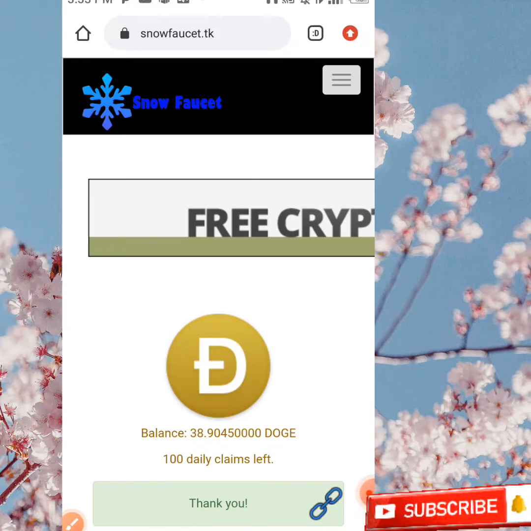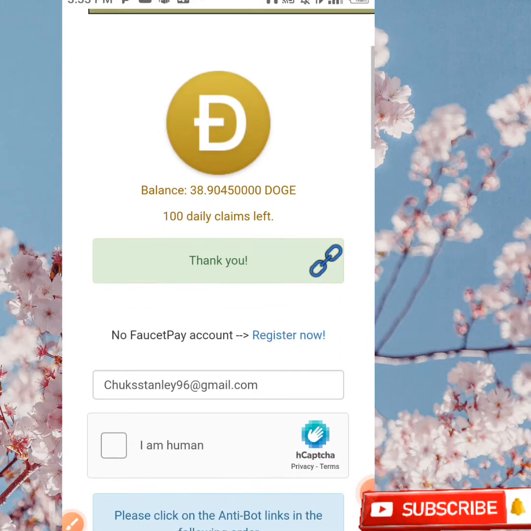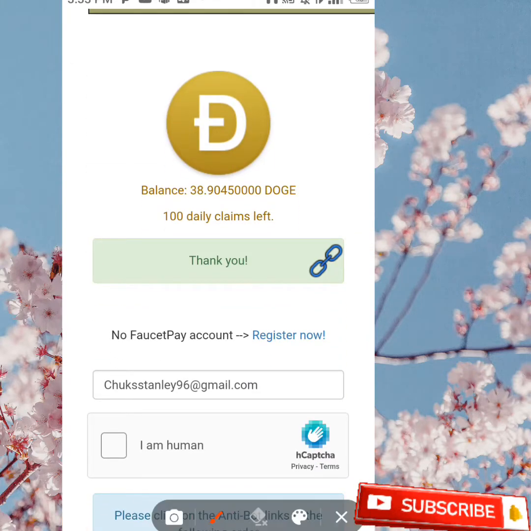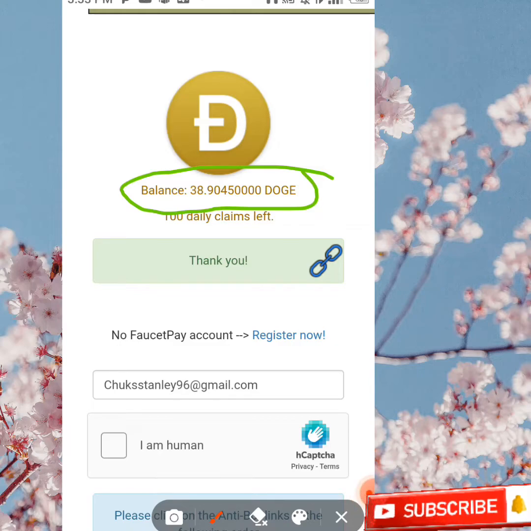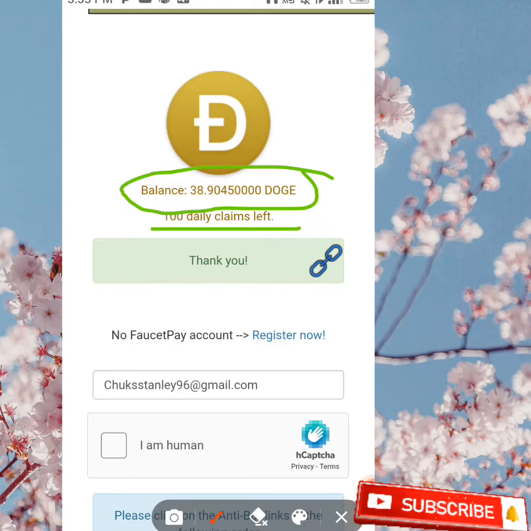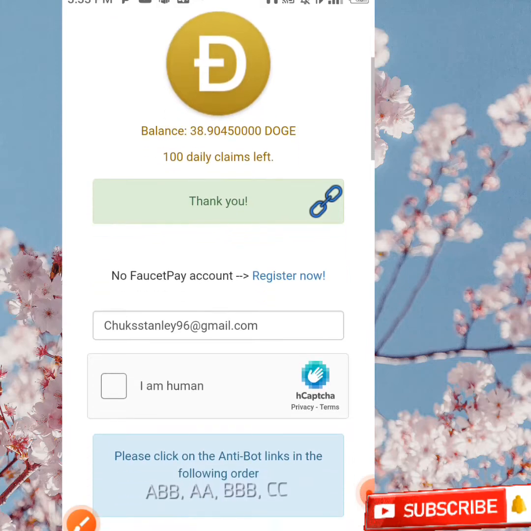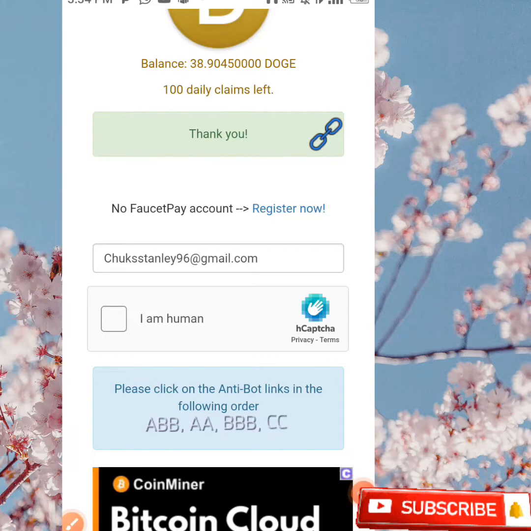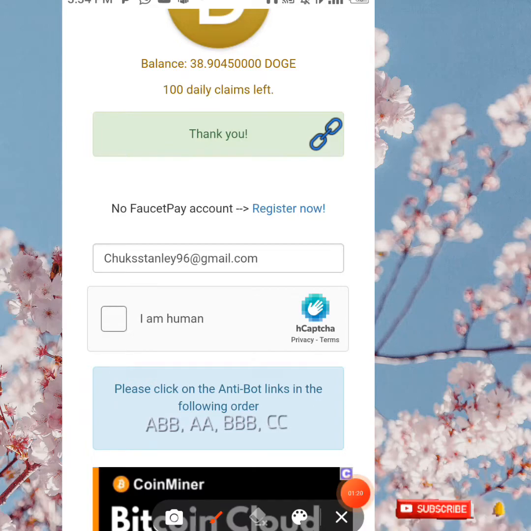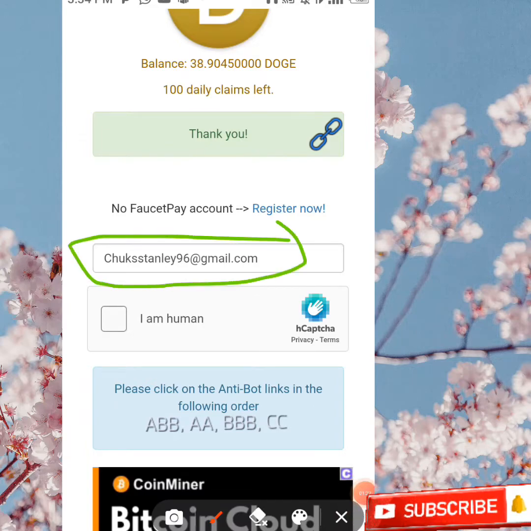much registration process. All you need to do, as you can see here, the balance of Dogecoin left on my dashboard is 38.9 Dogecoin, which I have 100 claims every day. I have 100 claims left for today, and all you need to do when you are here is to input your Faucetpay email address, which is in this place over here. As you can see, this is mine.